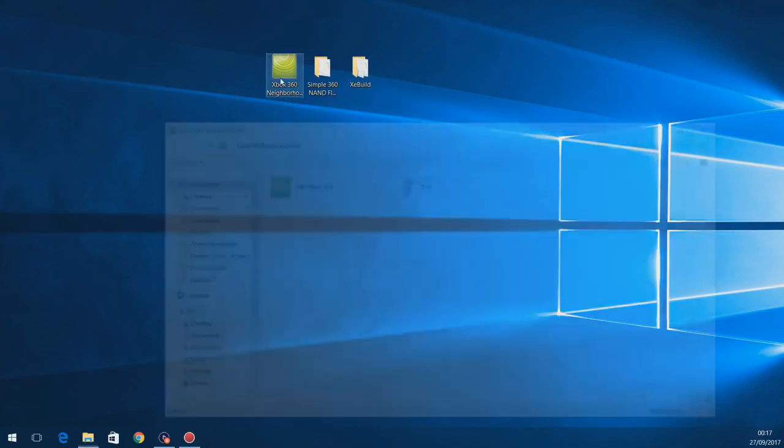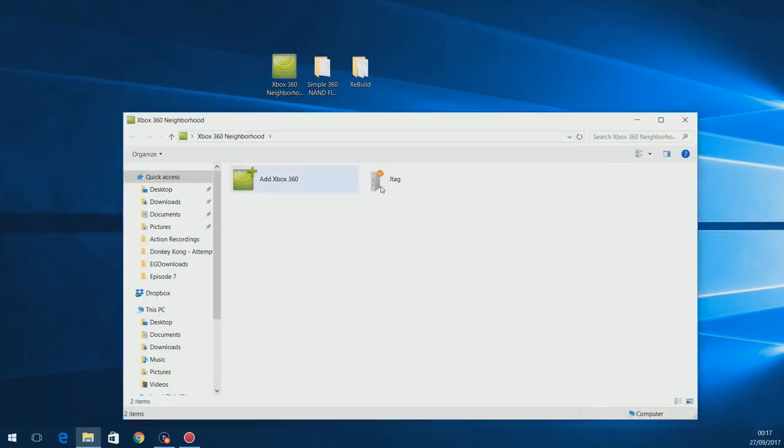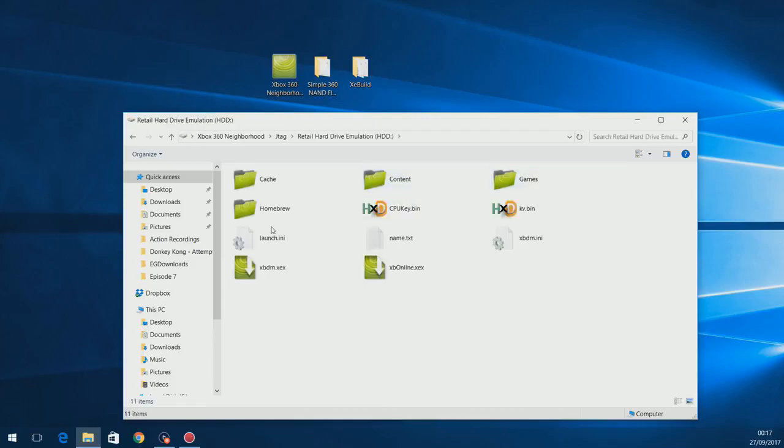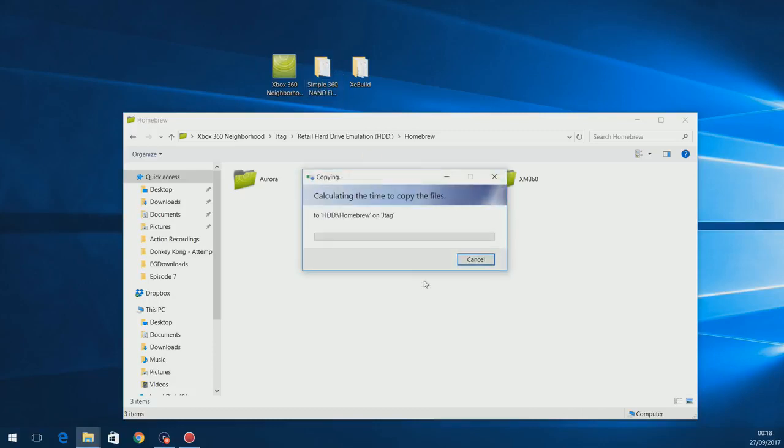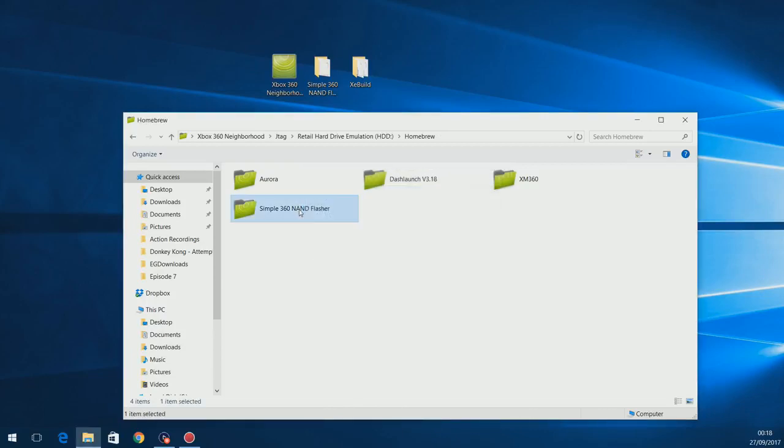And then what you want to do is transfer that over to your console. So I'm going to use Xbox 360 Neighborhood to do this. So I'm going to head to Homebrew and take my Simple 360 NAND Flasher folder and drag that into my Homebrew folder along with my Homebrew apps. So Simple 360 NAND Flasher allows you to read and write to your console's NAND. So basically read the firmware off the console and write new firmware to the console. That's what we're going to be using this for.